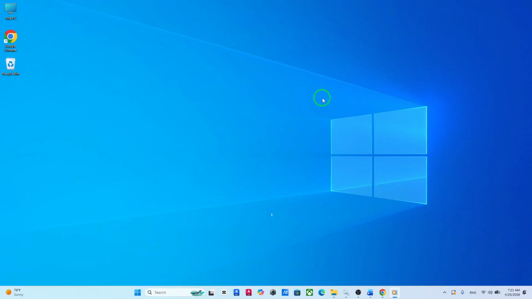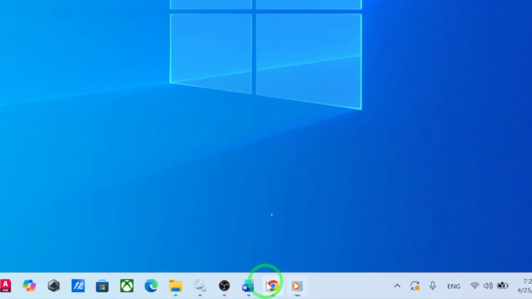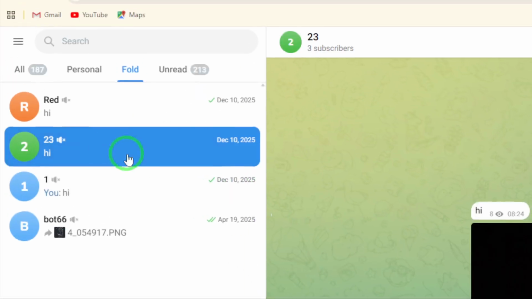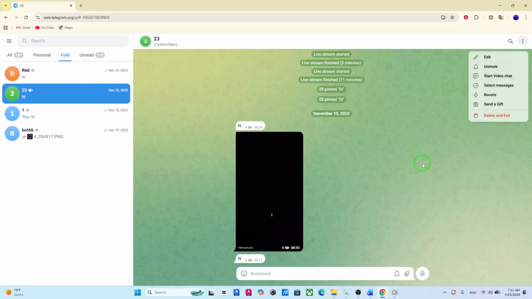First, open Telegram Web on your computer. Make sure you're logged into the account that owns the channel you want to adjust. Once you're in, head straight to the channel where you want to make the change.